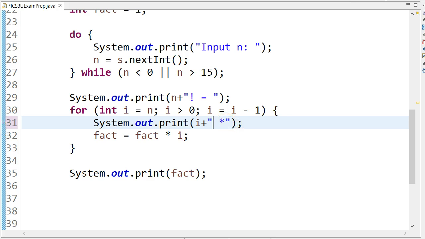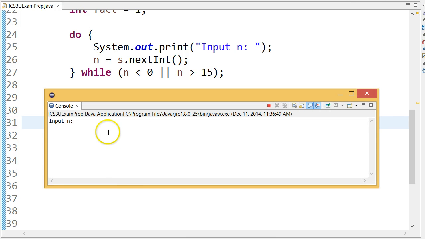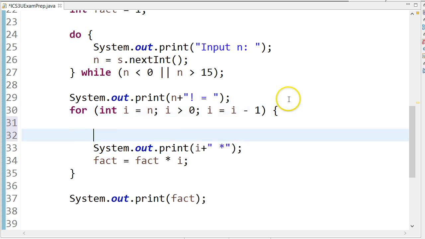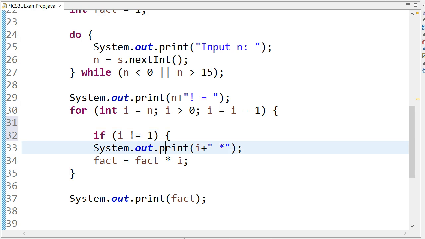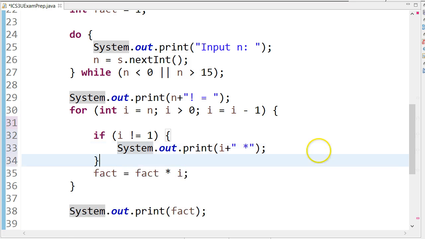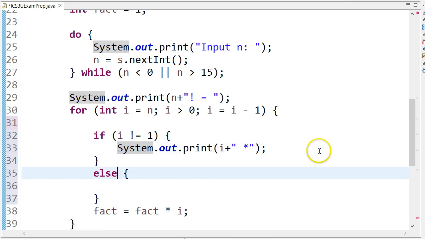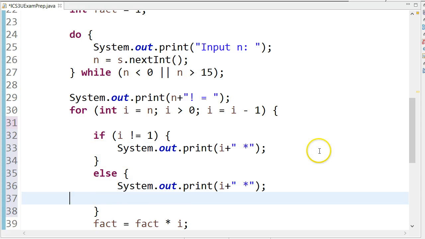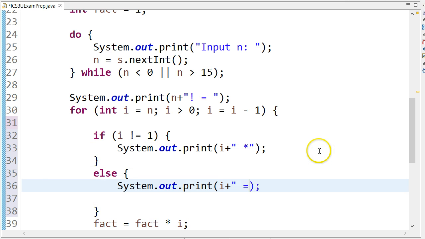There we go. Let's try this again. So I put in 5, 5, 4, 3, 2, 1. And notice the problem now is I get this star at the end. So I'm going to need a little bit of logic here. I'm going to say if i is not equal to 1, we're going to print out i and star. Else we're going to print out i equals.